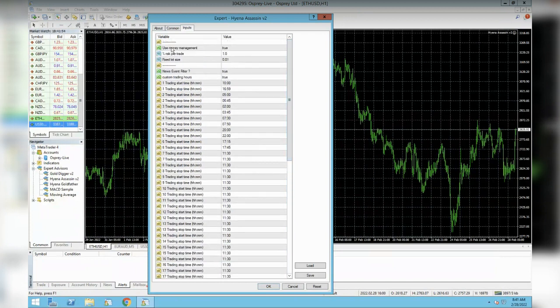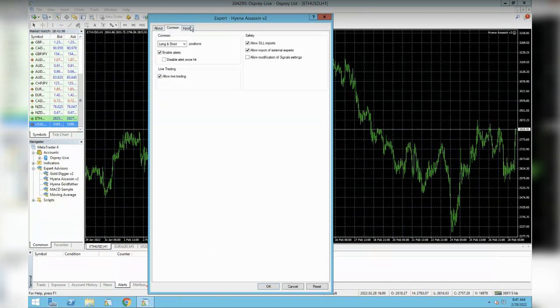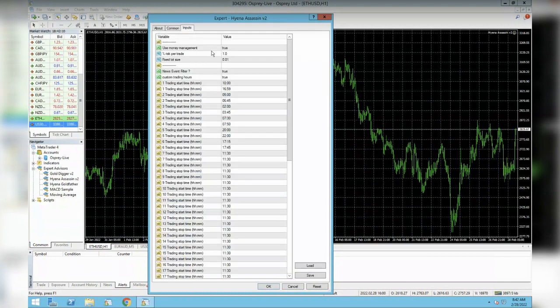Yep, and that's pretty much it. Again, under common, that's where you can go and change it if you only want it to buy or if you only want it to sell. But Ethereum is set to buy and sell. And then once you're done, you just hit OK. I'm going to hit cancel because I know these settings are good.